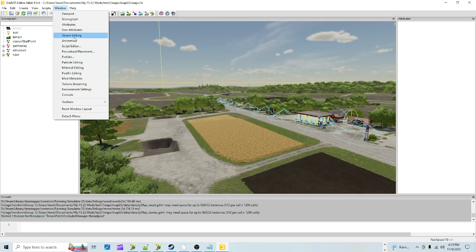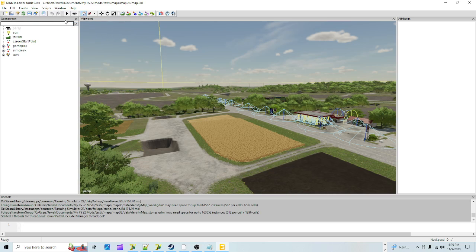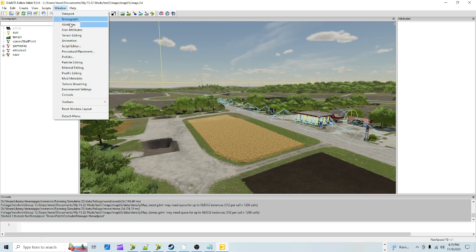We're going to click on Window. We already have the scene graph. That's this, so we don't need to click that one. But we do need the attributes box. So we're going to click that, and we have it. Okay, so it's over there. See it over here? Now we're going to click User Attributes.